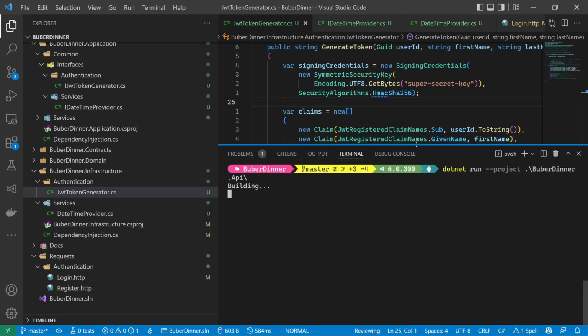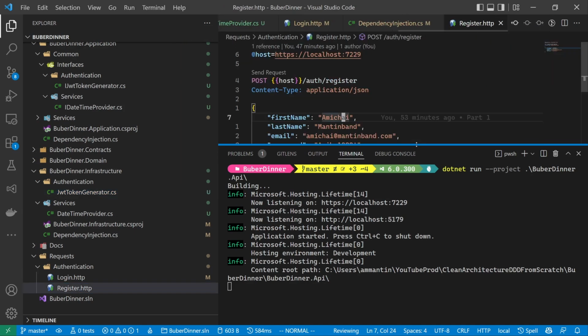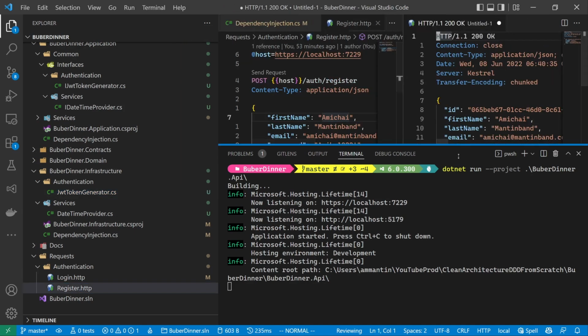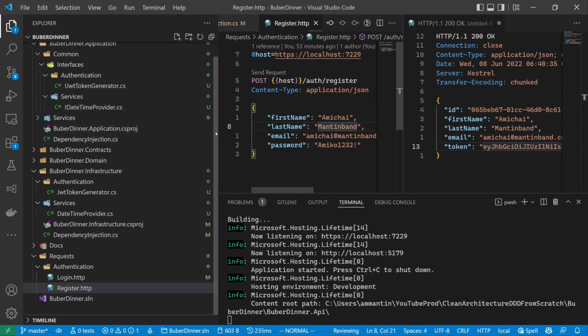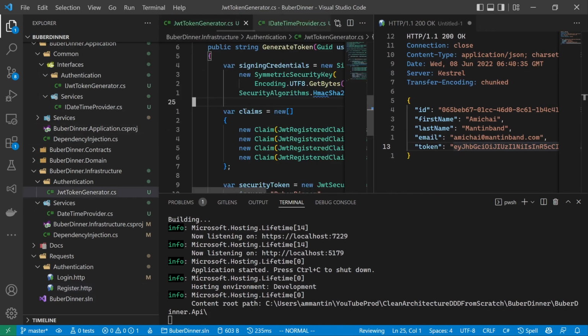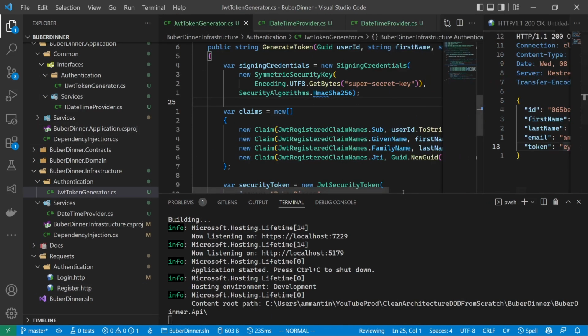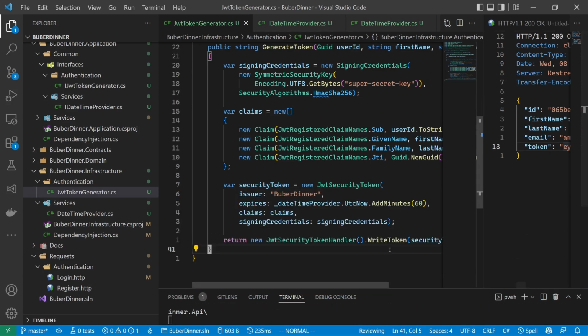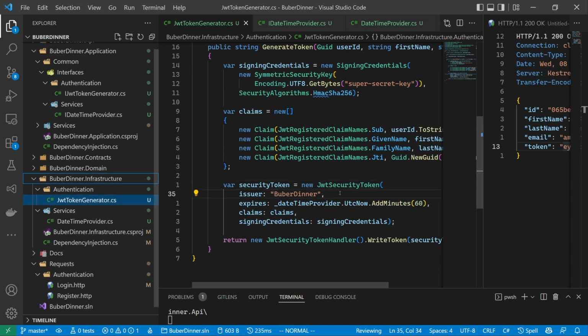Okay, let's just make sure that this works. So dotnet run. Let's make a request. And it still seems to work. Great. Okay, so we finished part one. Now, instead of using these values over here, let's use the options pattern to get these values instead of hard coding them over here.